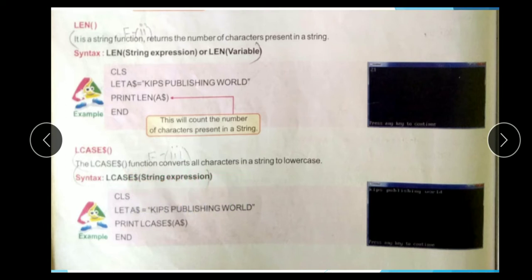For example, let A$ equal to "Kips Publishing World". PRINT LCASE$(A$). Here there are capital letters, but after you use the LCASE function in your program, it converts capital letters to small letters. So it shows "kips publishing world" in small letters because you have used LCASE. The LCASE function converts all characters in a string from uppercase to lowercase.